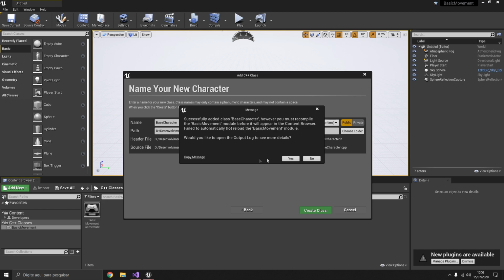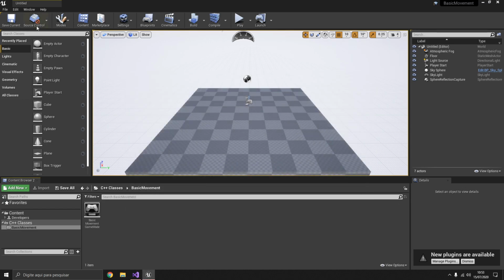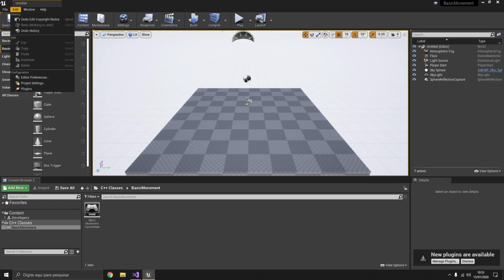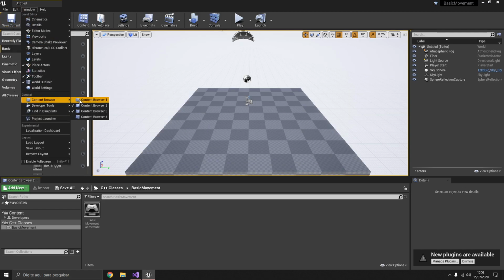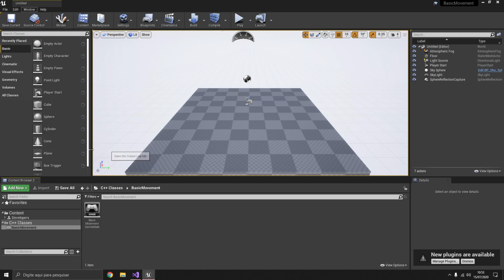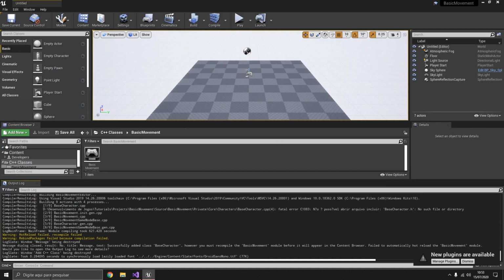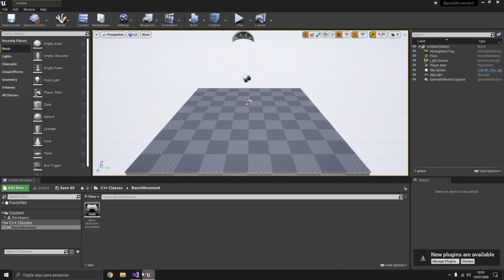I don't know what that means, but I usually just click no because I don't want to open the output log, and I looked at it and I didn't see anything that told me what the error was here. I cannot say what's wrong on the generation file, as you can see here. So I'm just gonna go back to Visual Studio.